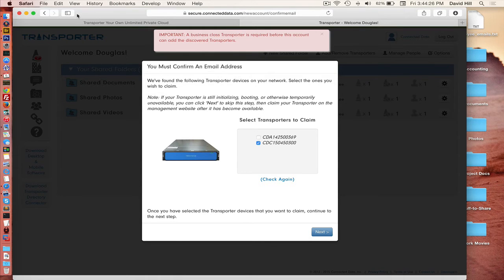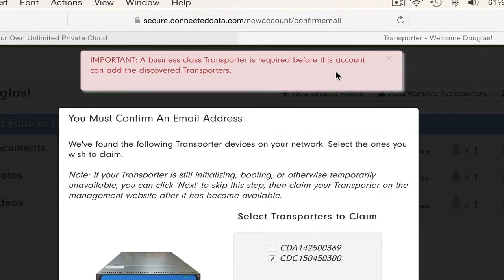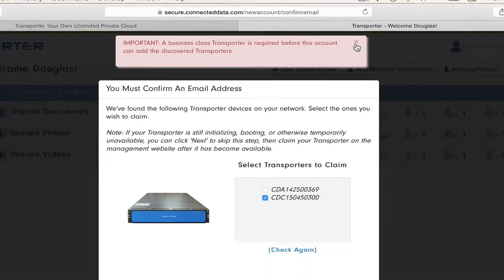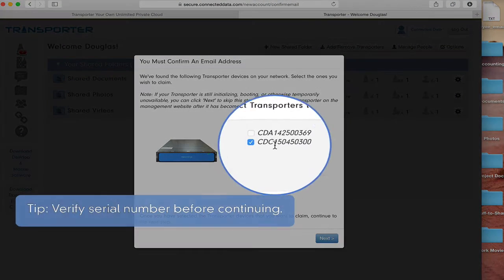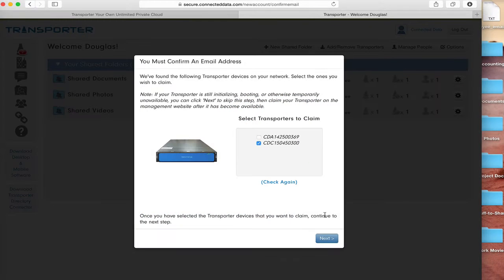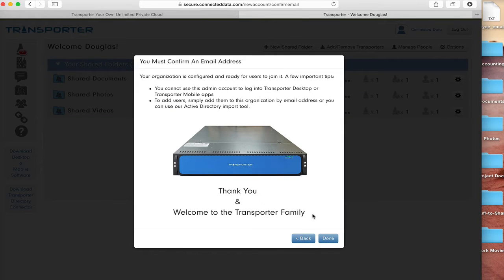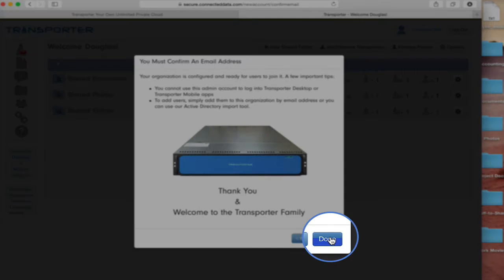Now we can see the transporters that are available to claim on our network. We're seeing this little warning at the top because we have both business class and consumer class transporter units available to claim on our network. This just reminds us that on a business account, we must claim the business unit first. So we can safely dismiss this. We've already selected our transporter 30 right here. So we'll be sure that our serial number matches and then we'll click next. And we'll click done.